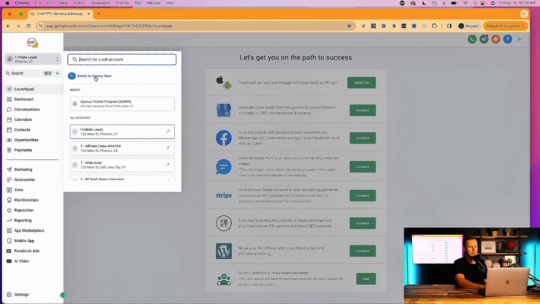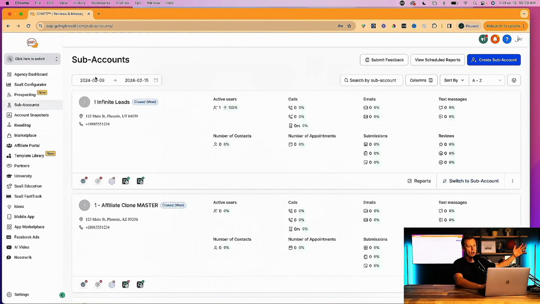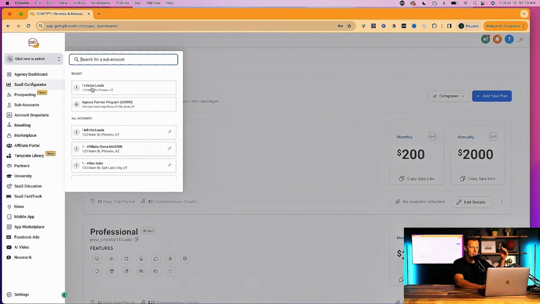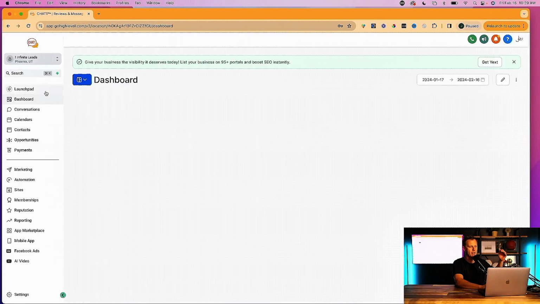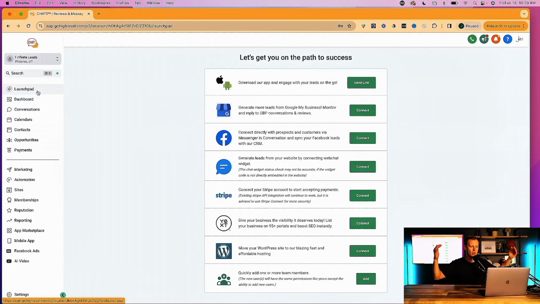The agency admin over here is where you can have the whole agency overlook, to see all the different sub-accounts right here. You can go through and set up your SaaS configurator. They're more like the business administrative things, right? So jumping back over in here, let's jump into this demo account, just to take a look at how I would get started with this. I would just start with every single one of the tabs over on the left-hand side.